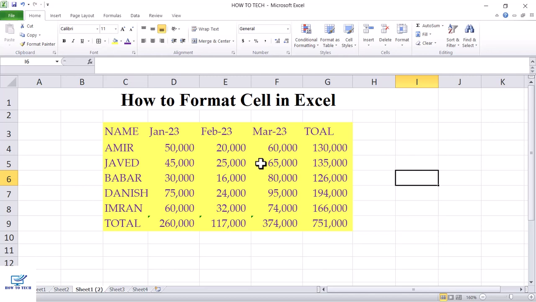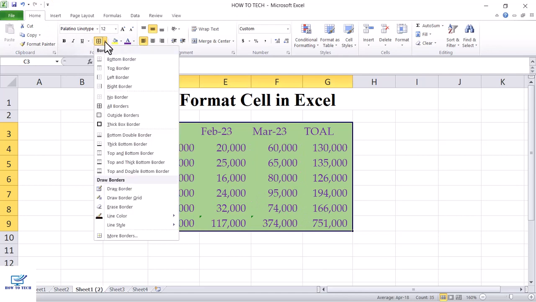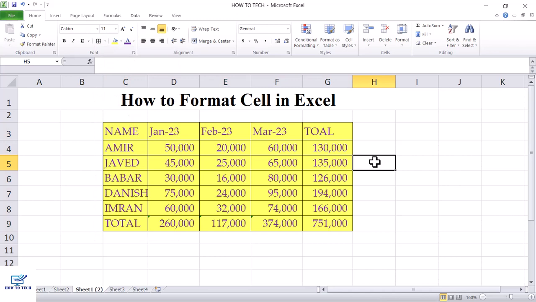Now with the fill color, you can see the grid lines have also disappeared. So we will add borders to this. So go in borders. Here are different options available: bottom border, top border, left, right. So I am selecting all borders. And now you can see the borders are added.